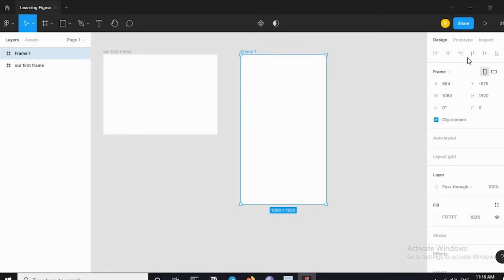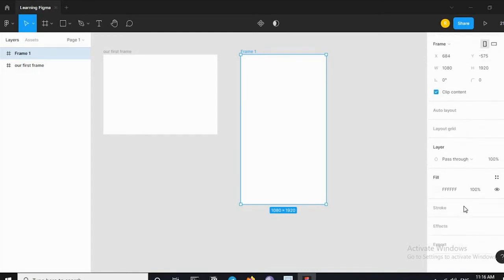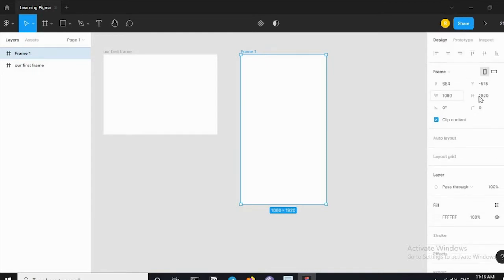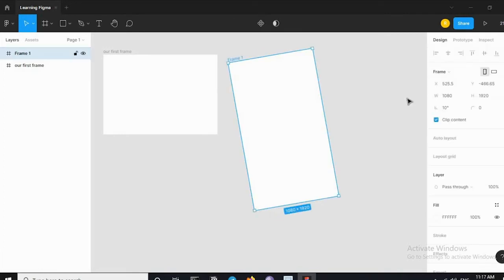Now if you take a look at the right side, you can see there are various options for the design part. The width and height option we just saw. There's another option, that's the angle option for rotation. You can just enter an angle you want to rotate this thing. Now if I just enter 10 and hit enter, you can see this is how it rotates.